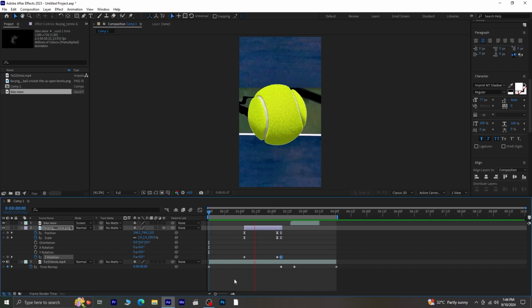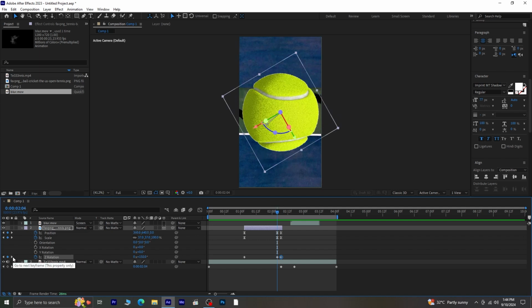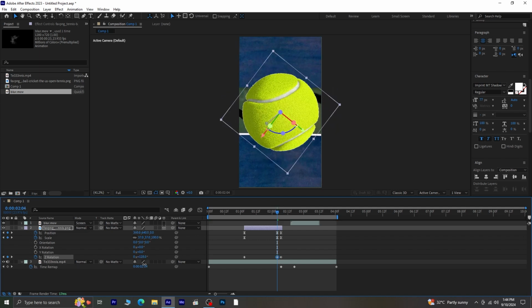I think we need to make some adjustments here. I don't want the ball to be rotating when it reaches the very top, it should pause for a moment. So, if the rotation is at 128 degrees at this point, move the playhead back a little and set the rotation to 128 degrees there as well.